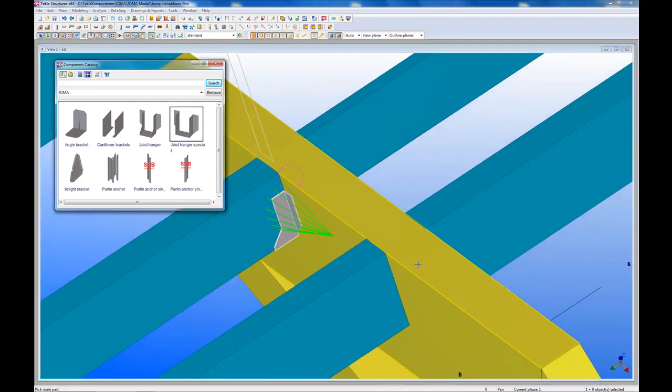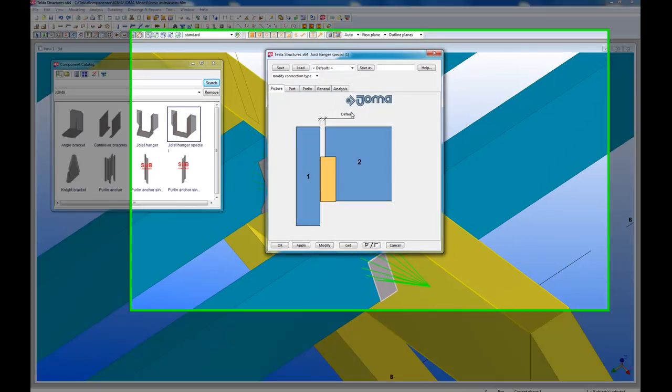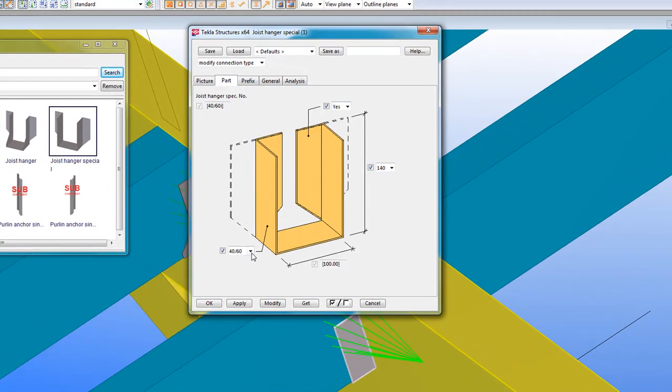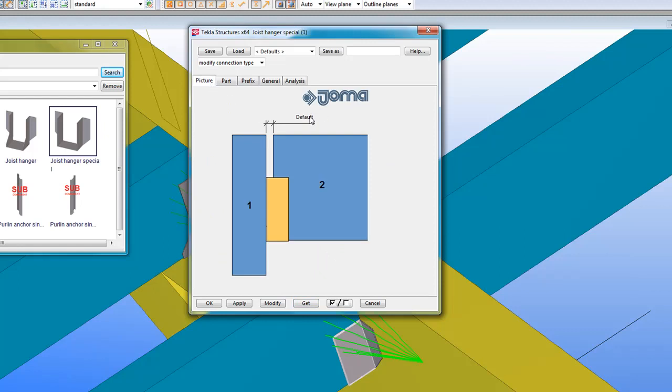The joist hanger special component has the same functionality as the joist hanger. What differs here is that the height is choosable and depends on what type of joist hanger is chosen. The default value is 5 mm as before.